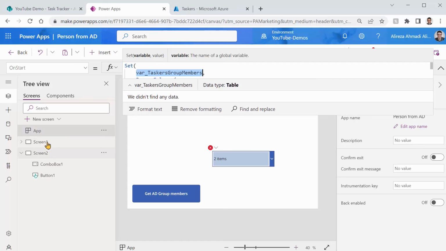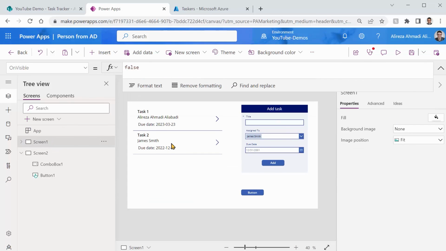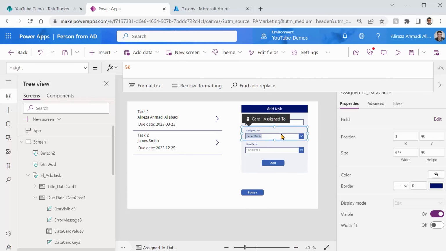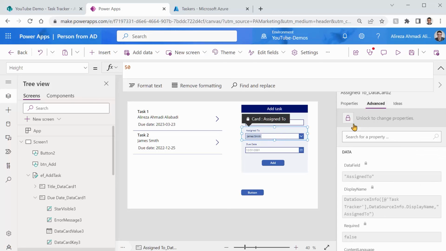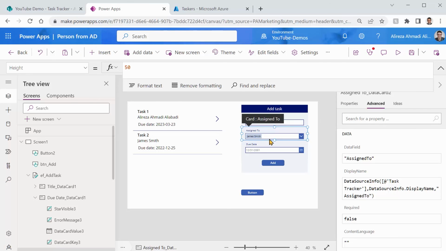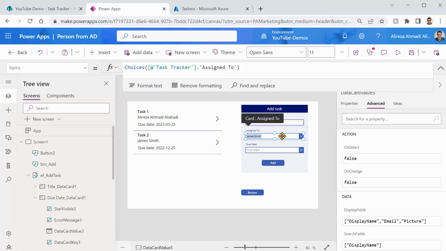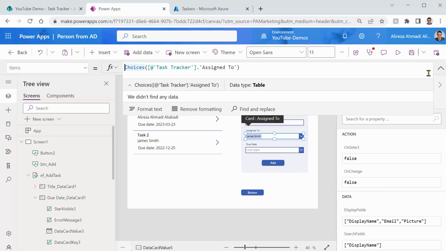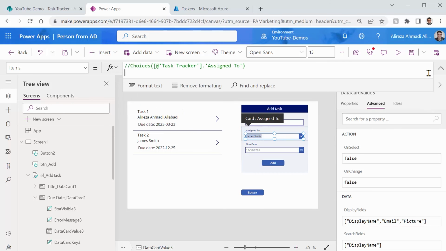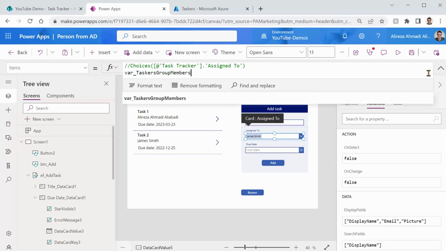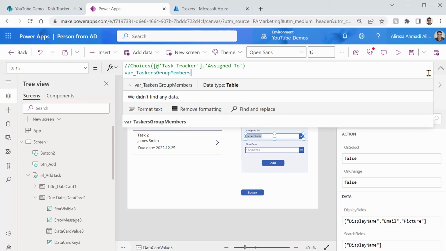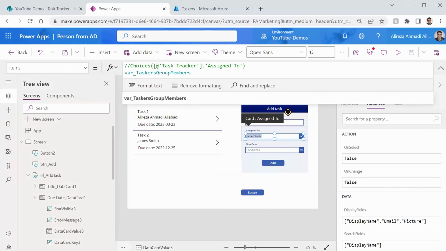I go to screen 1, and inside the screen 1, I need to select this card. Just make sure you unlock it so that you can work with every element inside it individually. I click on this guy, and I go to the items. Instead of having this simple choices that gets everything from AD, I highlight this, and I put my variable name there called var taskers group members. Let me just save it and see if it really works.